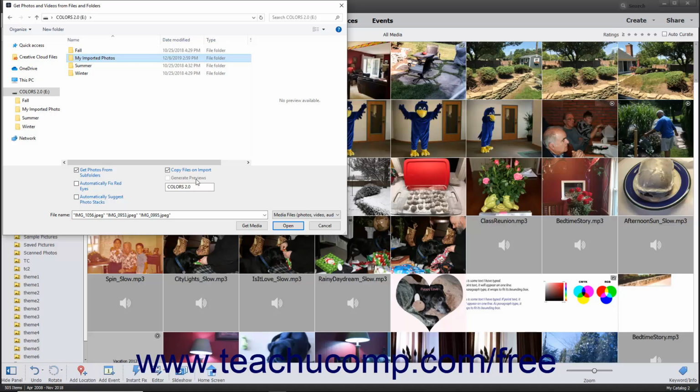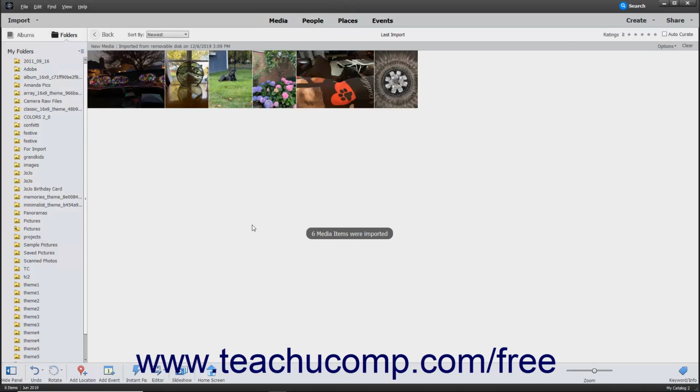After you have selected the files or folders to import, click the Get Media button at the bottom of this dialog box to import your selected items into the organizer.